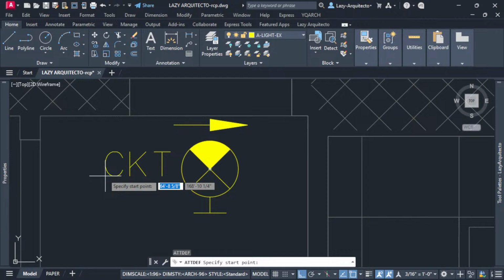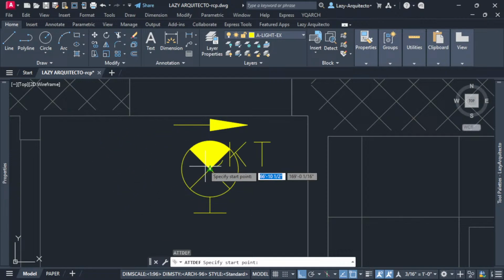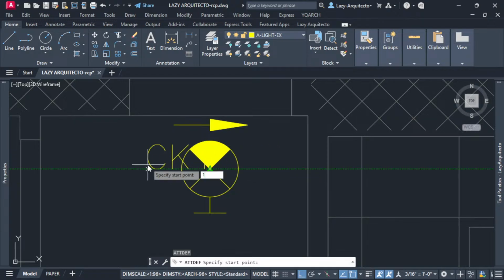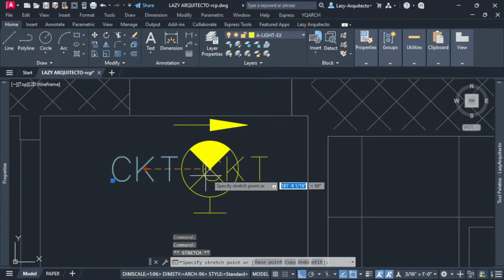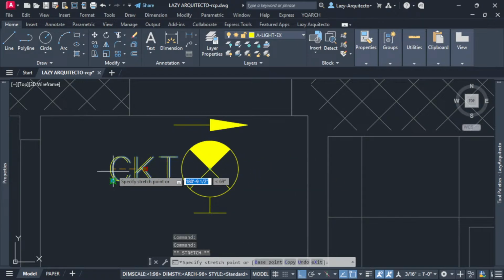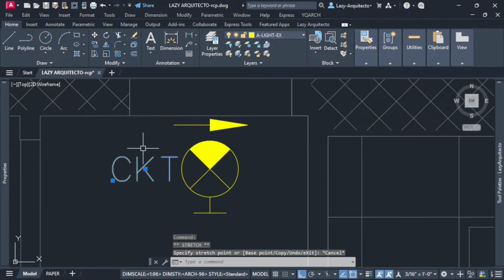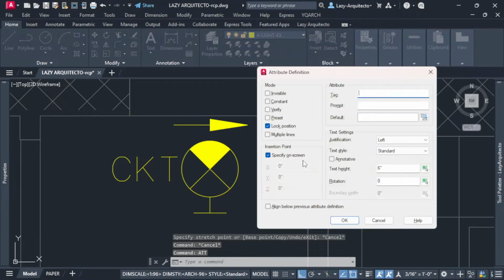So I'm ready to place my attribute text. I'm gonna place it from the middle point all the way to the left, about 1'4", and I'm gonna press enter. As you can see, my attribute was placed exactly from that center point, and that's very important because we want to keep this attribute and block coordinated. So now we're gonna place the same attribute on the other side. So let's do the same steps. ATT to insert the attribute.